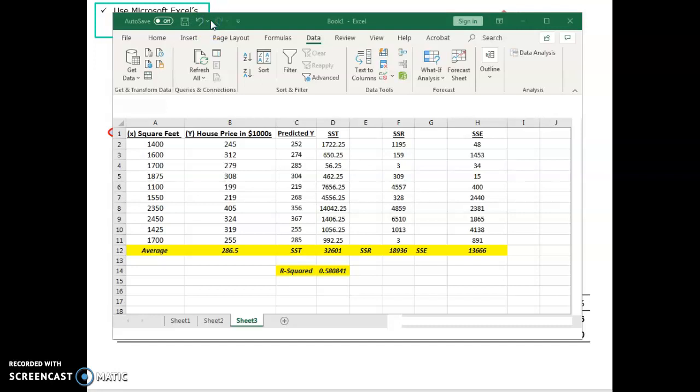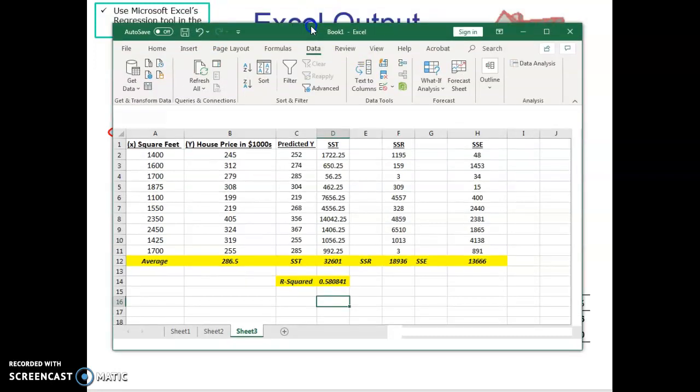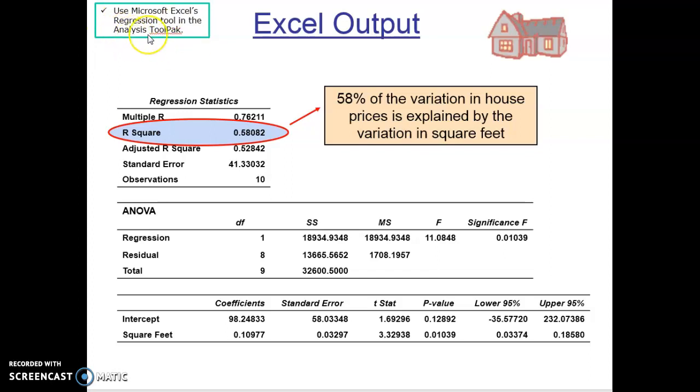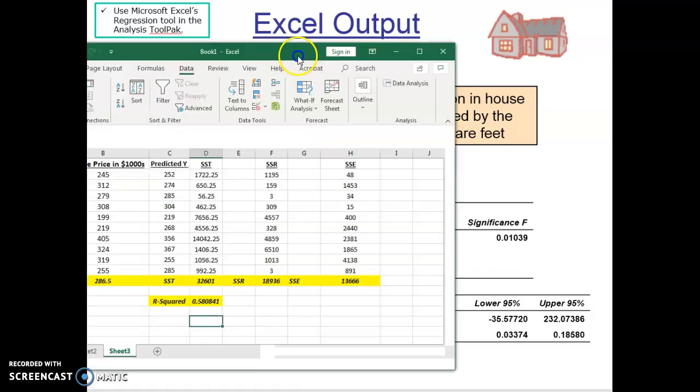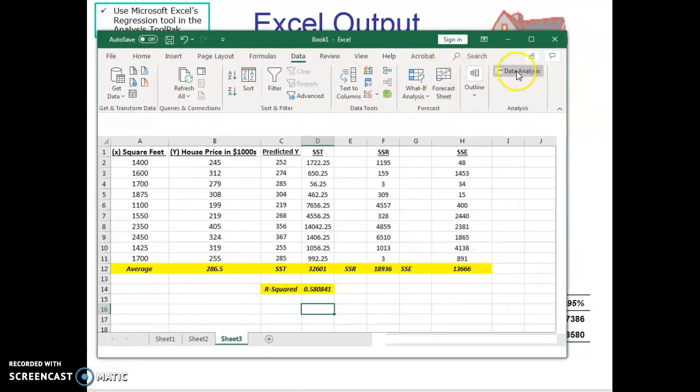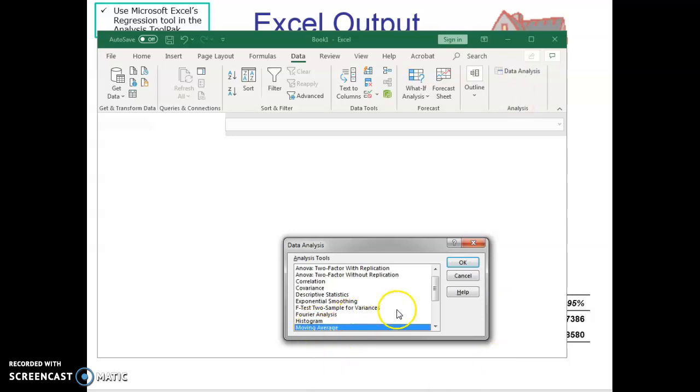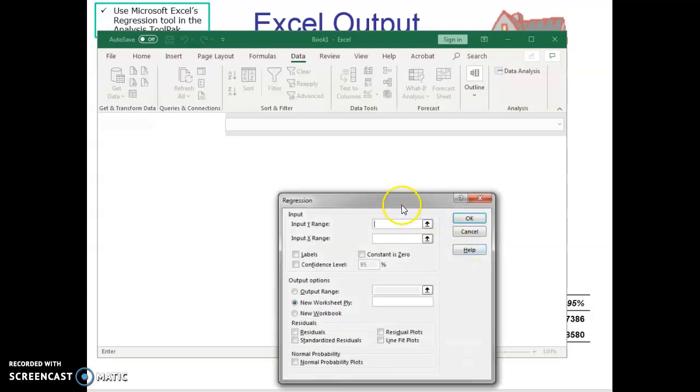Okay, from the last video, we now have the Excel tool pack installed, and we're going to replicate this table in Excel. So let's go to Excel. Let's go up here to Data Analysis, and we're going to look for the regression option. Click on that, click OK.